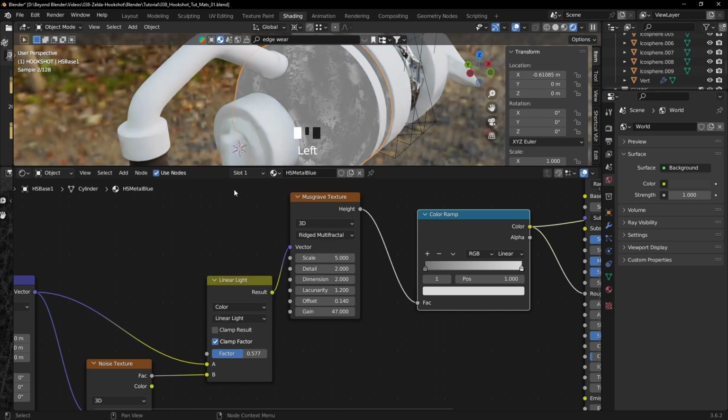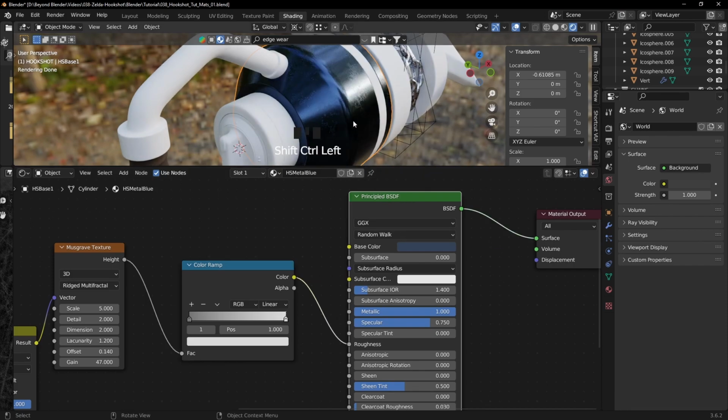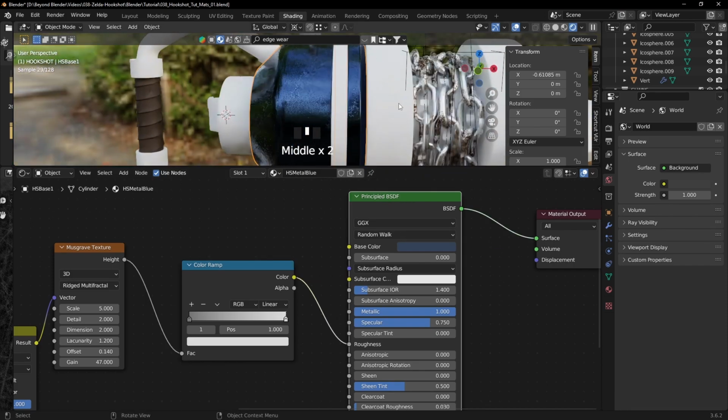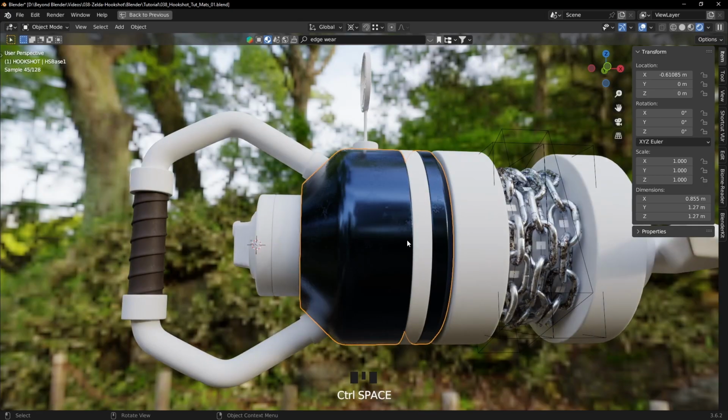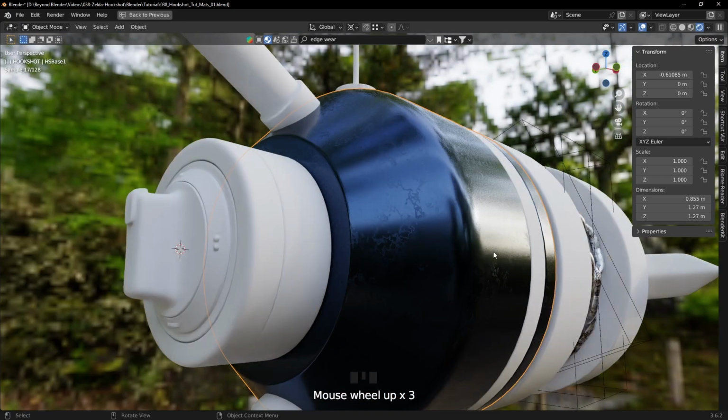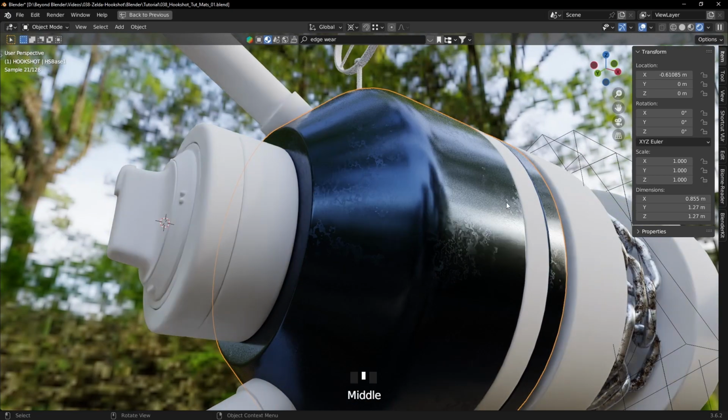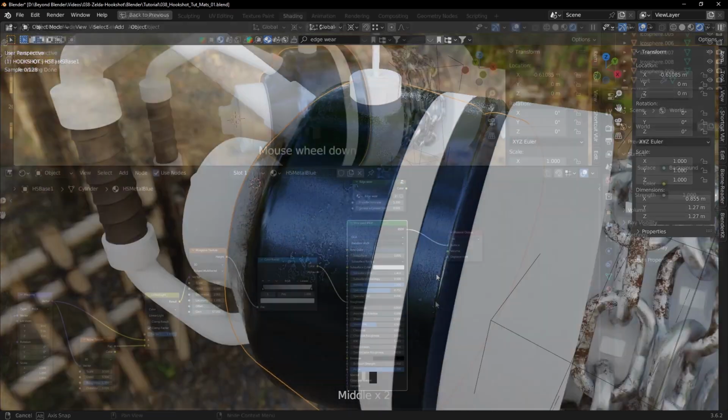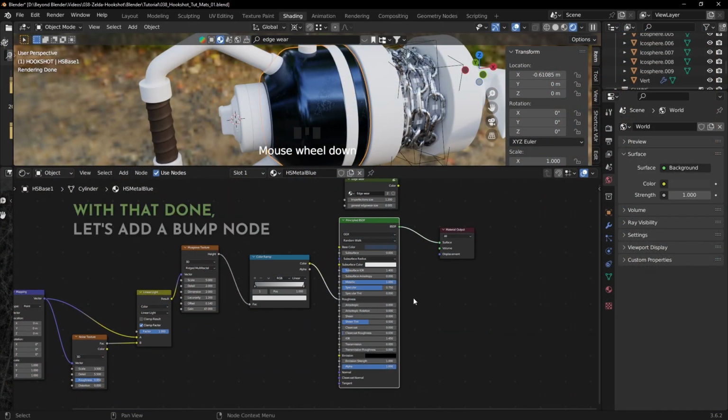Here's the part I mentioned. Change that to linear light. Let's go with that. Now you can see the effect in the viewport. Let's have a quick look around, make sure that's looking good. Okay, I think that looks pretty cool for now.